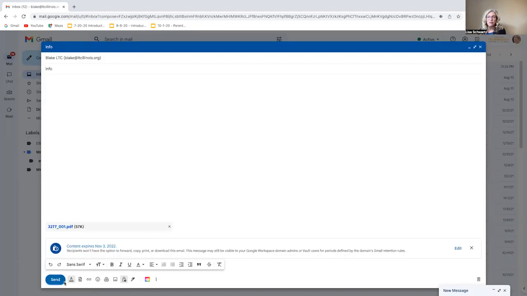I don't have that drop-down arrow here, so I can't send a confidential email. I can just get ready to send it. Now, this is low-level security, meaning confidential mode helps prevent recipients from accidentally sharing your email. However, it doesn't prevent recipients from taking screenshots or photos of your messages or attachments.